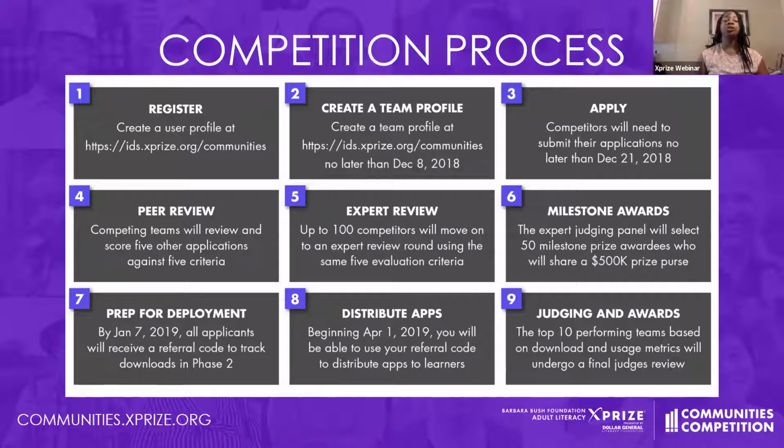And next what we're going to do is go into the actual prize operations platform and move through the application so you can see what the questions are and how you get the answers. So this is a brief snapshot of the steps that move through the communities competition, which is registering, creating a profile, creating your team. You can add team members. So if you're in an organization or if you're in a coalition, you can add team members.